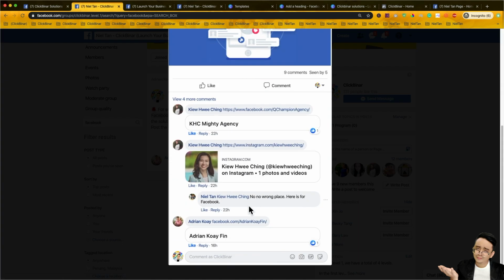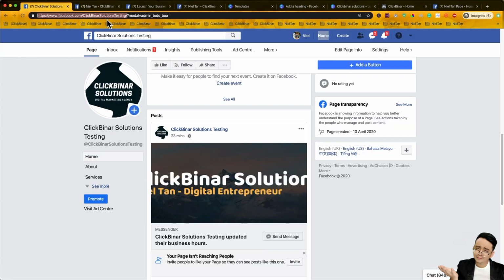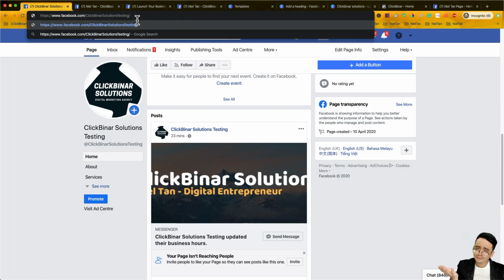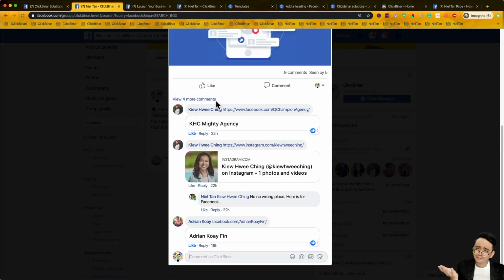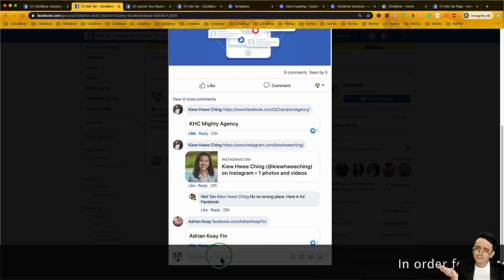So you can see there are other participants who also leave their link in the post. So what you're going to do is go back to your page, make sure you copy the right link. Do not copy the part that says model equal admin to do tour. Okay, just remove that and just copy from HTTPS all the way to your brand name or company name or your own name. Copy this link, go back to the group and paste it over here.